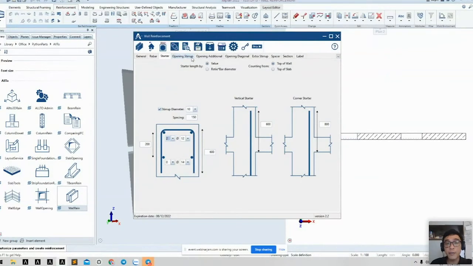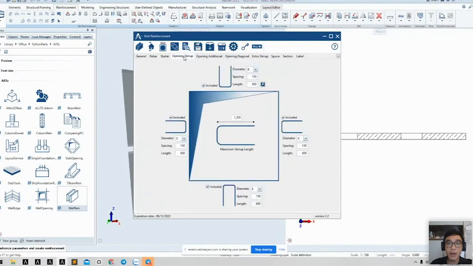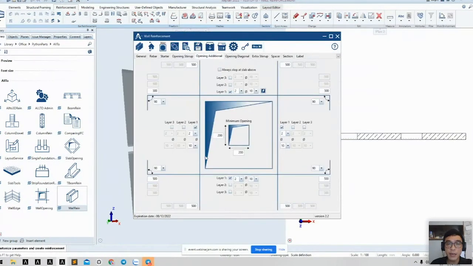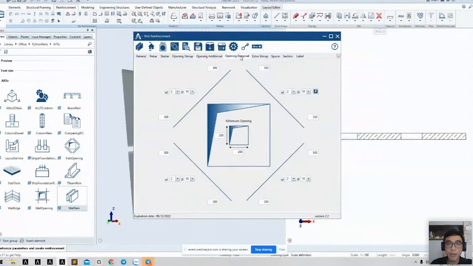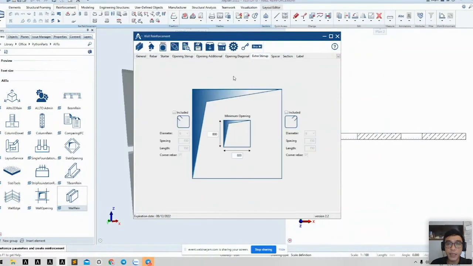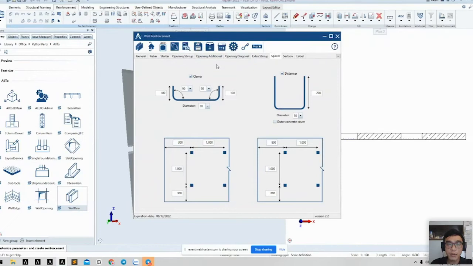And we have many tabs to define the parameters for the opening startup, opening rebar, like opening startup here, opening additional rebar with 3 layers here, and opening diagonal rebar. We can also add extra startup if it's necessary. And also spacer like clamp or distancer.